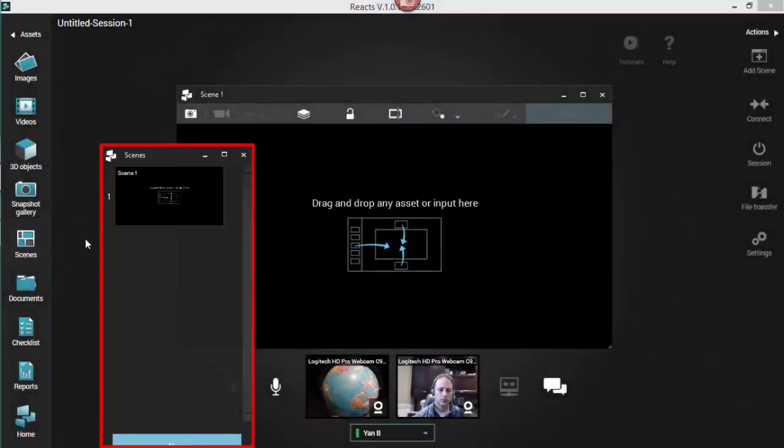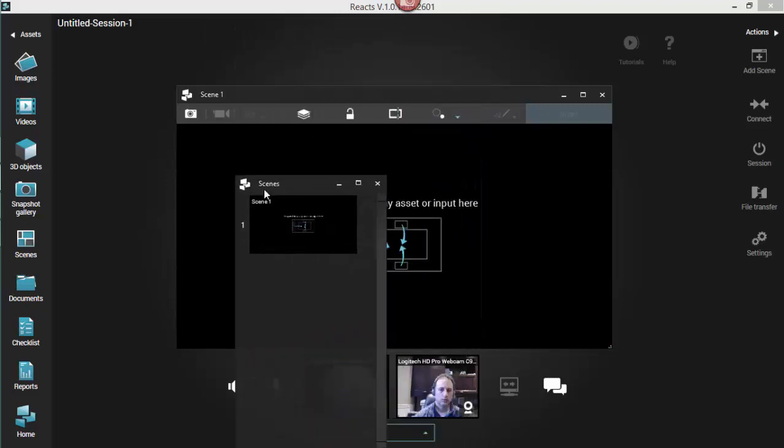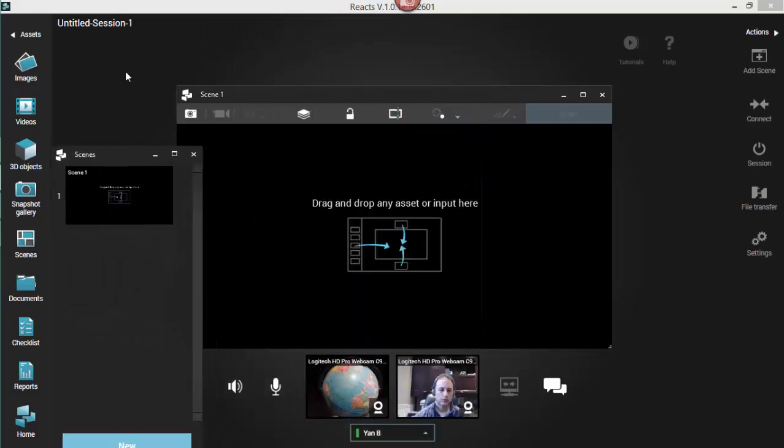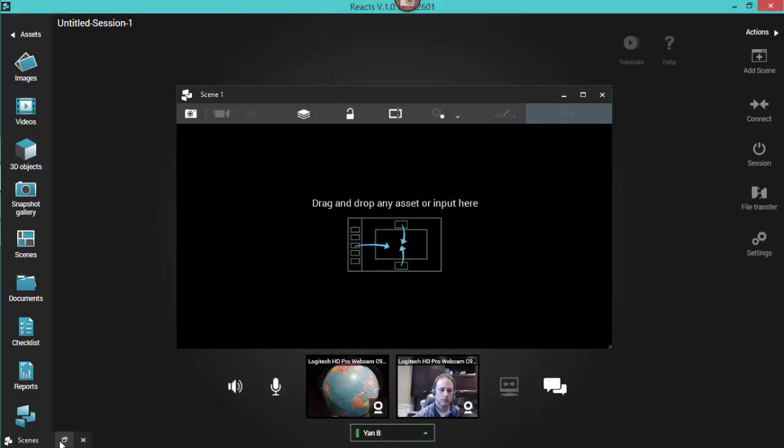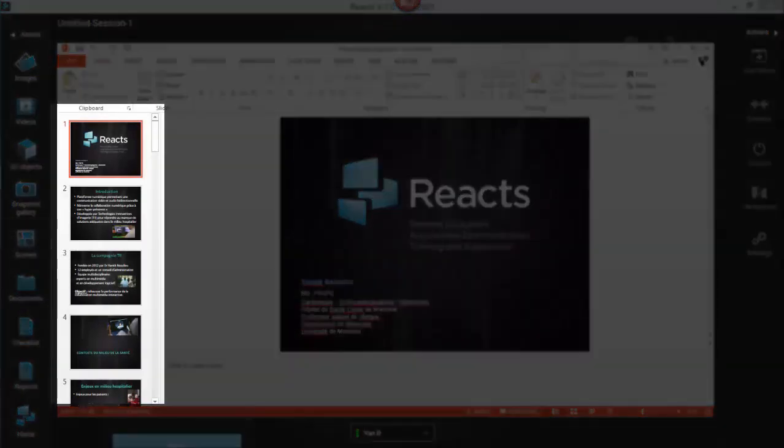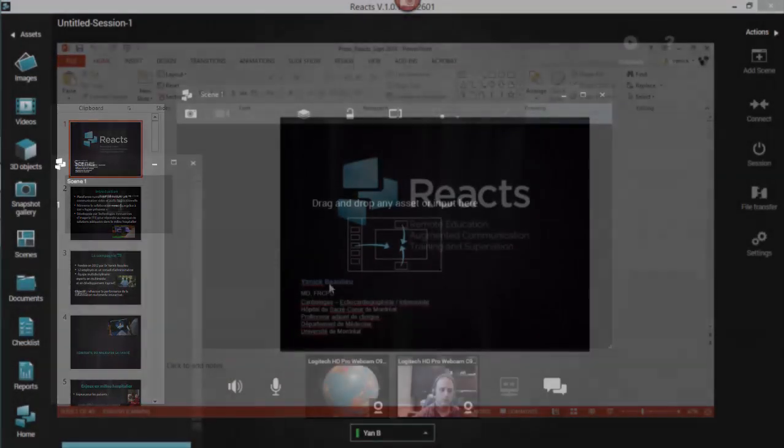The Scenes panel can be moved anywhere on your computer screen by left-clicking the top part of the panel and dragging the panel to the desired area. You can also minimize it, expand it, or close it. The Scenes panel is in fact similar to the slide preview panel that is found in other software like PowerPoint or Keynote.